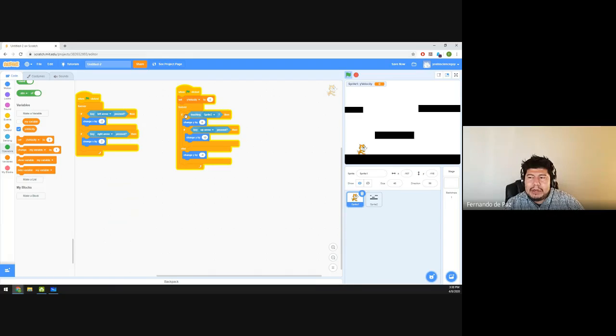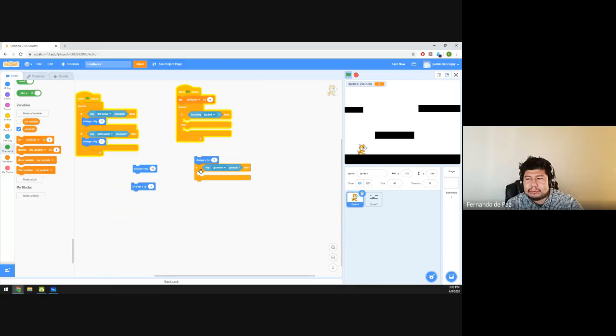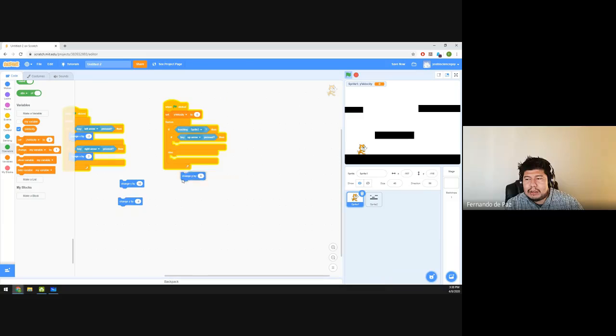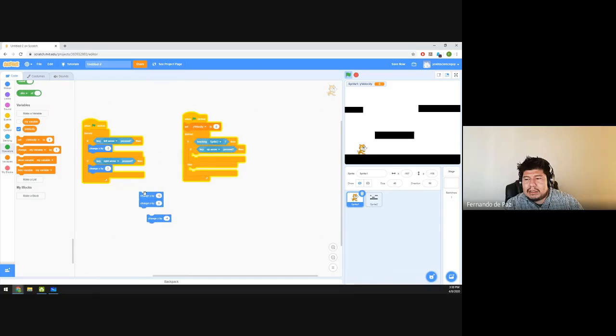Then what we need to do is remove these change y by a number blocks. We only want to do this change once, after we do all the calculation of, am I going onto the floor, or am I jumping, or am I just falling? Depending on what I'm doing, that's where I want to move. So I'm going to remove these blue blocks, the change by, because we don't need them anymore. You can just click on them and press delete, or drag them away. So now we have our forever block.